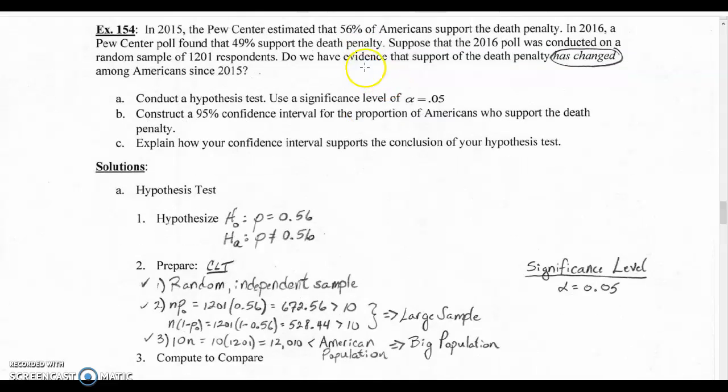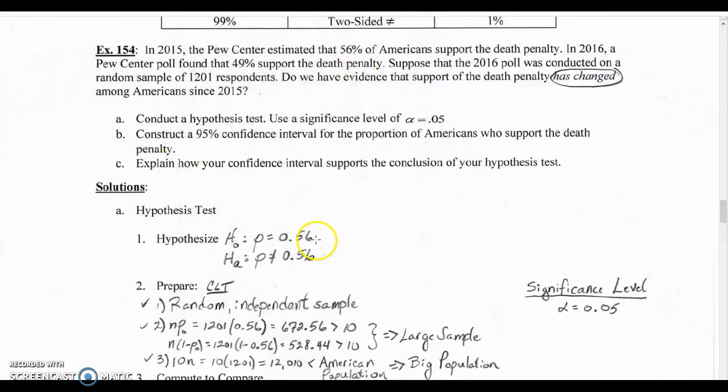So in the next video, I'll go over an example to show you how that works.